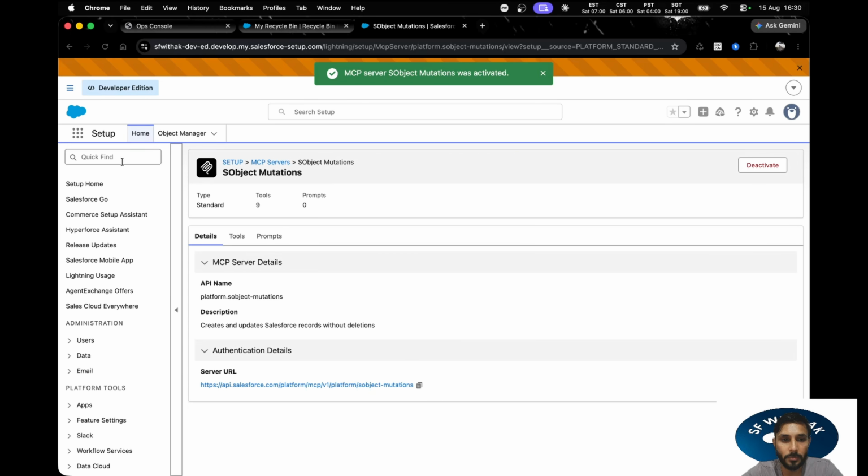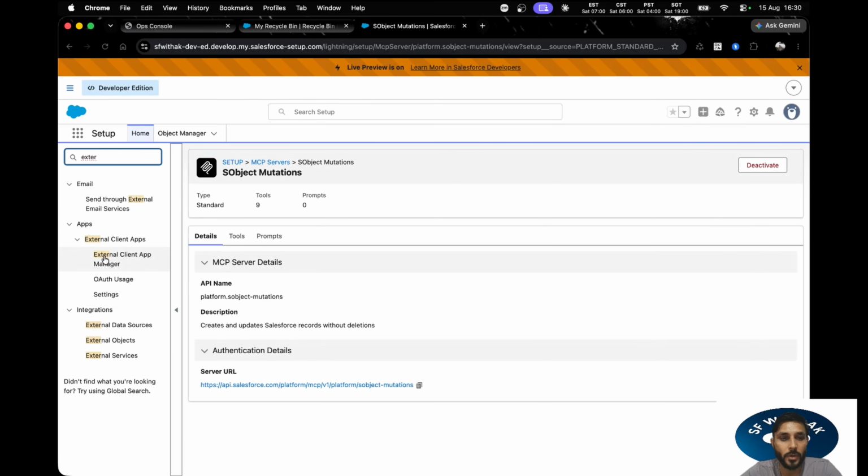Now, the second step, let's go to external client app. So type in external, and we'll go to external client app manager. Click on this.